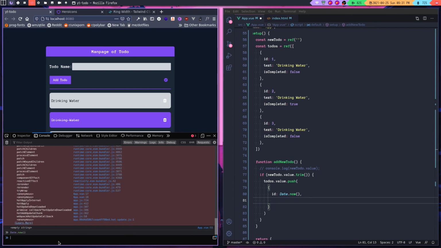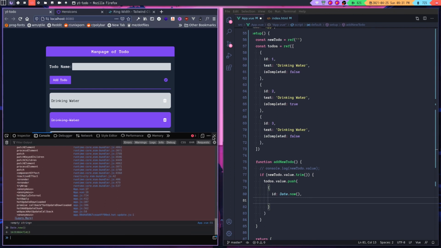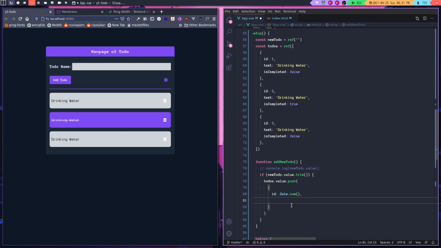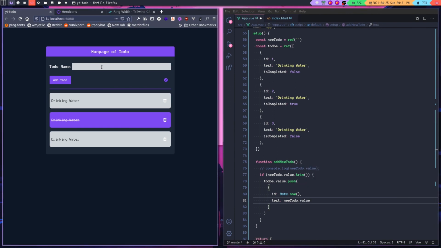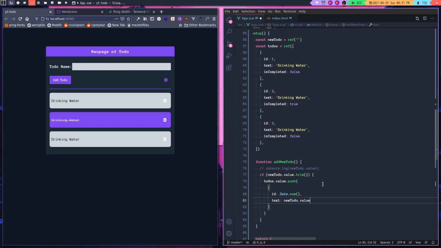So if I use Date.now, you can see it is going to give you this integer. After this we are going to have a text, which is going to be newTodo.value, since newTodo is bound with this text box, so it will be the value. And we are going to have isCompleted, which represents whether the to-do is completed or not, and by default the value will be false.